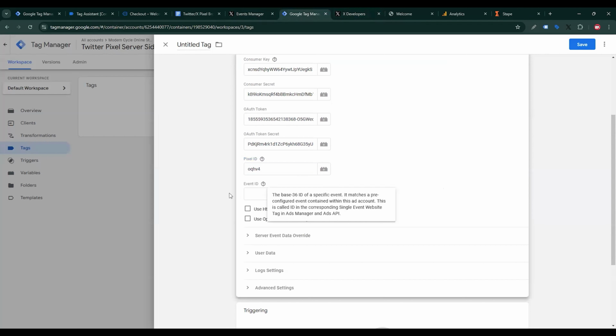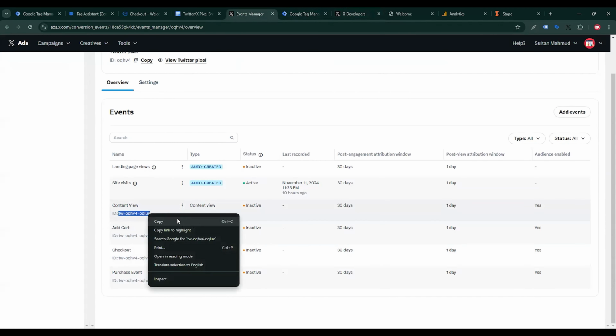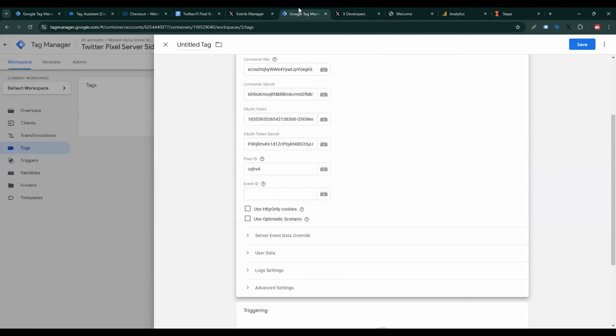Then I need an event ID. I want to set up this event for content view. So I will copy the content view event ID. Copy this part, then paste here.